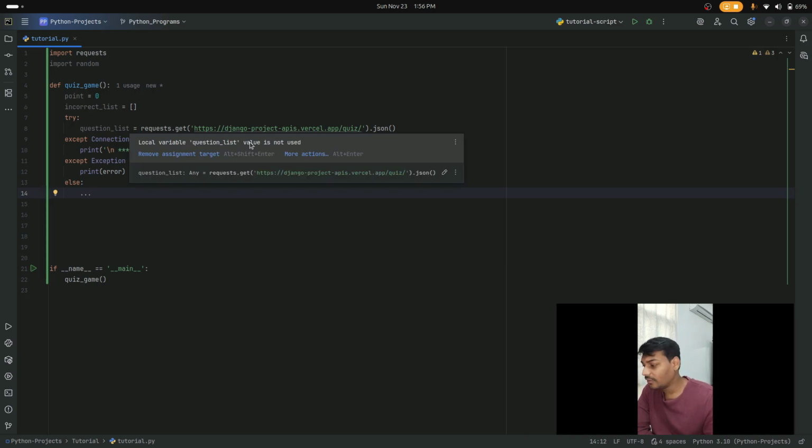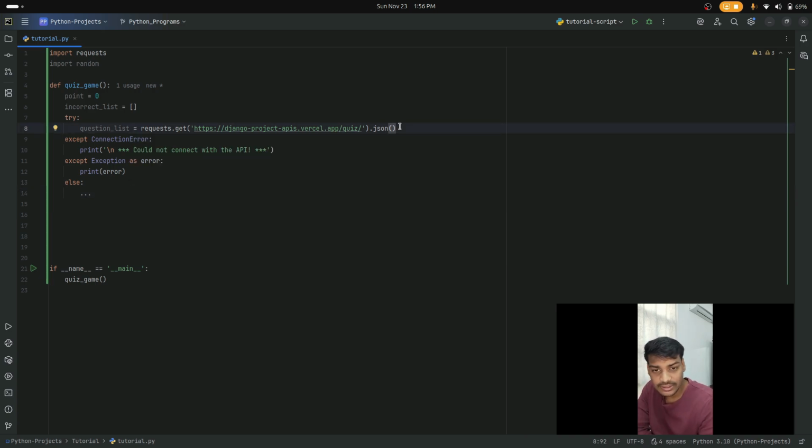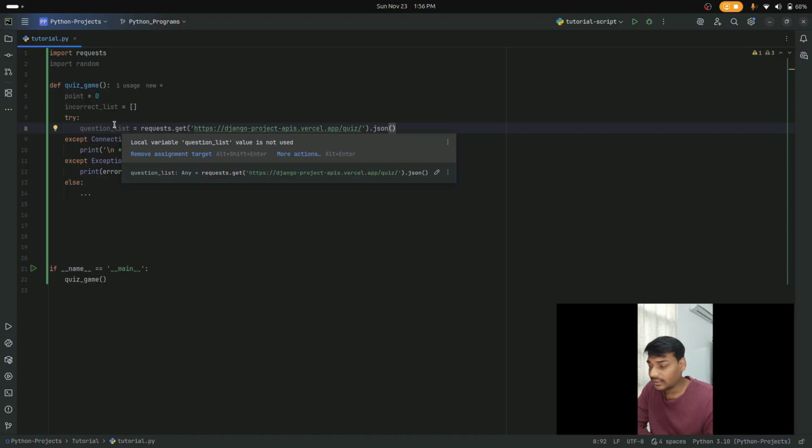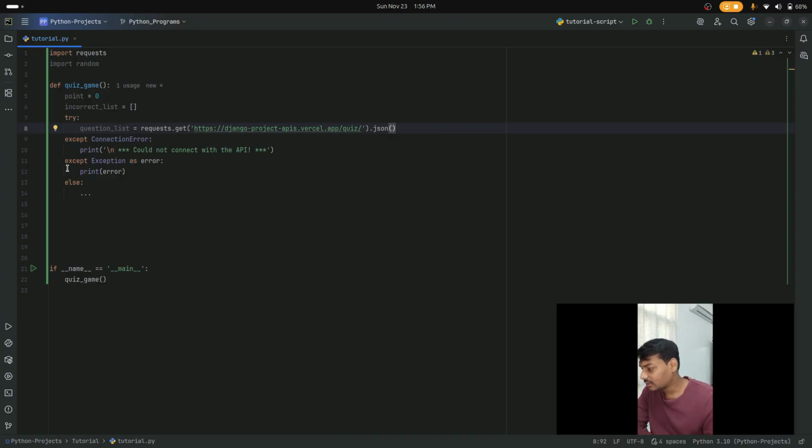In the try block, we will fetch the question list from the given API, which is a Django project, apis.vercel.app/quiz. This API will return the list of questions if everything goes right. When everything goes right in the try, main execution directly enters the else part. If something went wrong, the try request, if it meets any sort of error, will raise the request exception and print the error.